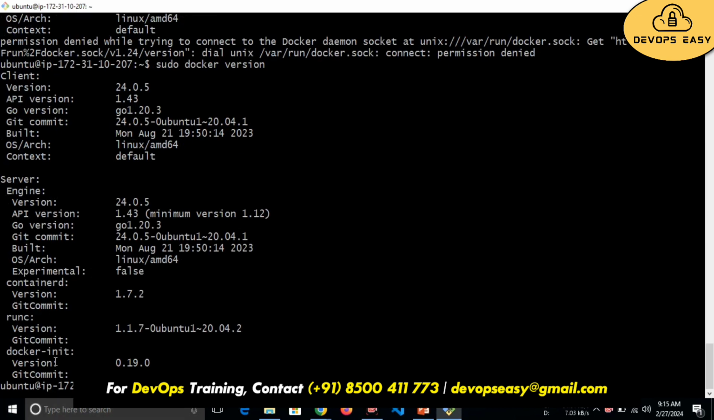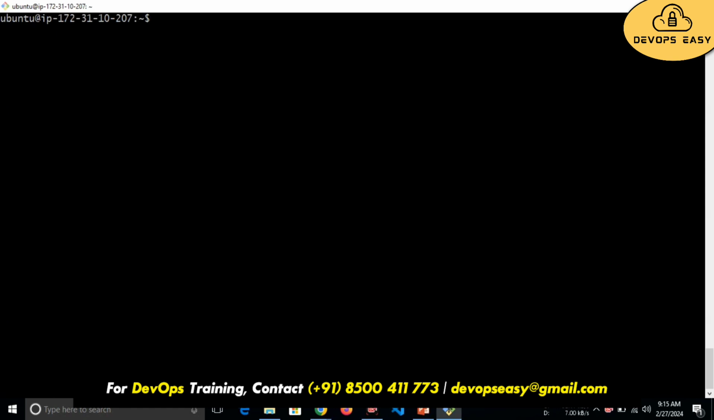So to execute Docker commands as the Ubuntu user as well, you need to execute one more command, modifying the user: sudo usermod -aG docker ubuntu. What is this? I will explain.